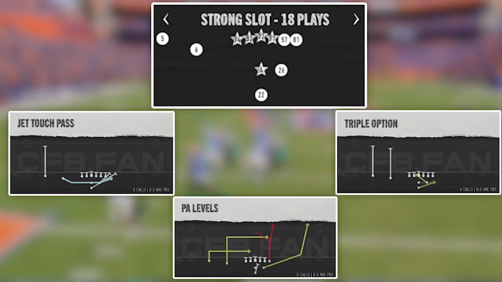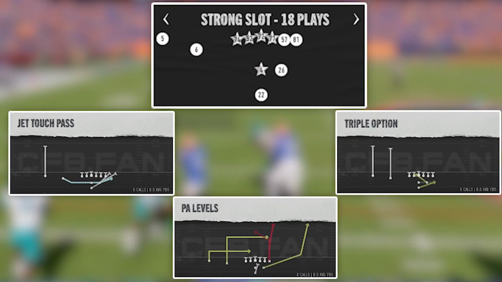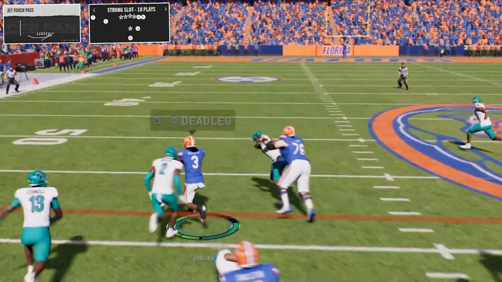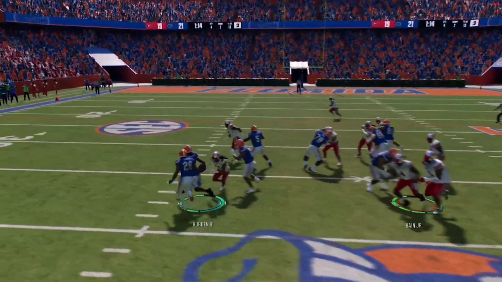So the 3 plays we're going to be looking at here are out of Pistol Strong Slot. We're going to start with the Jet Touch Pass. This is a great play to get one of our best playmakers the ball in space and allow him to be deadly in the open field.